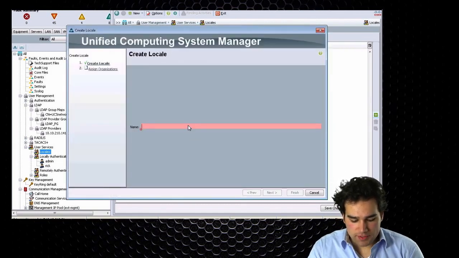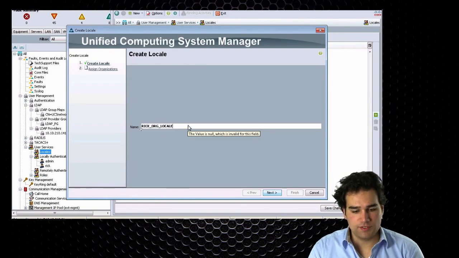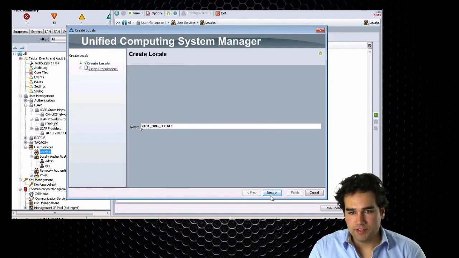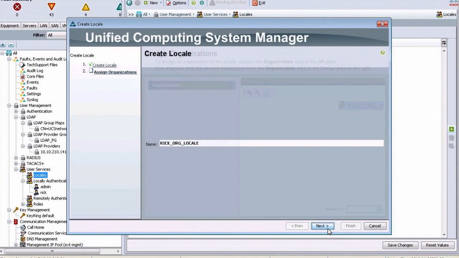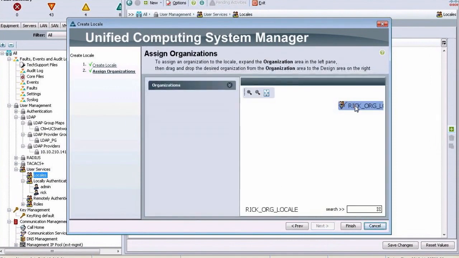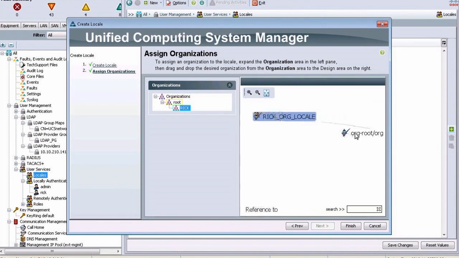What I do in a locale is going to call the RIC organization locale for some reason. Let me make this a little bit bigger. And then I'm going to assign organizations. So this locale is now mapped to the RIC organization. Drag and drop, boom. So the RIC locale can access resources in the RIC organization. So again, it's a very easy mapping here. So why can I just not select organizations in the user configuration? No, I need to do it through this. So I need to assign organizations to a locale.